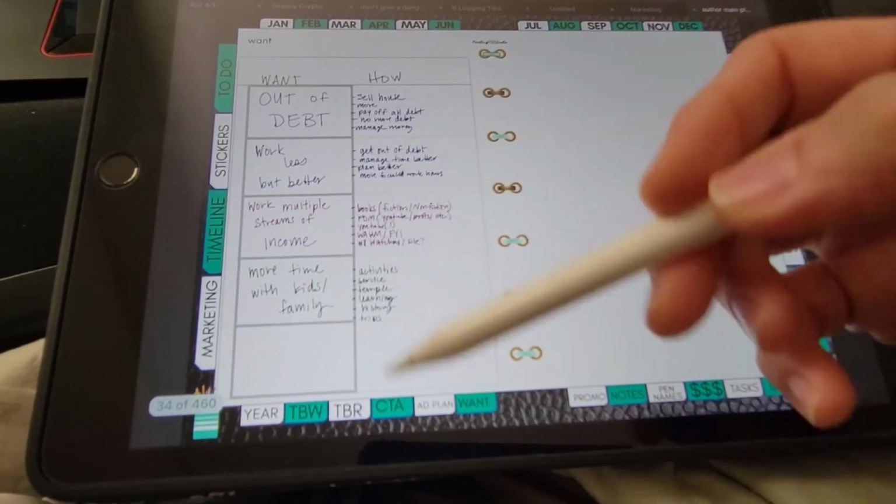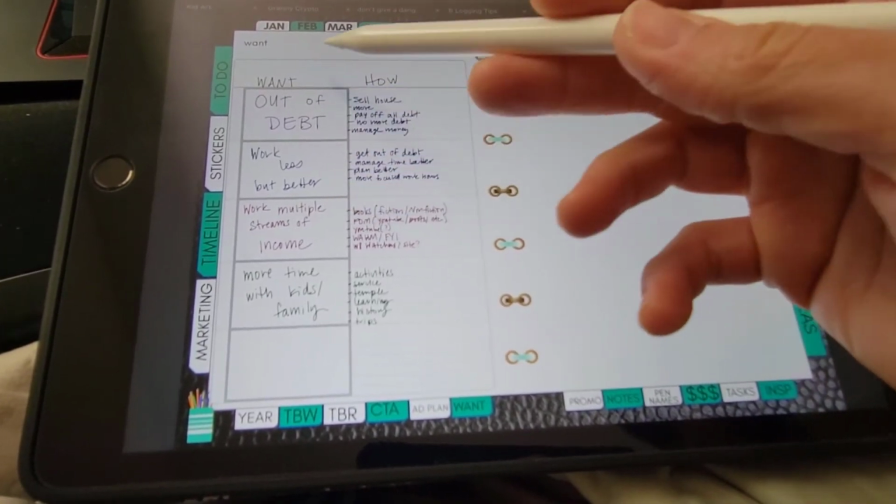And then we have the want list. Again, that's hyperlinked down here. What do you want? I want to be out of debt.